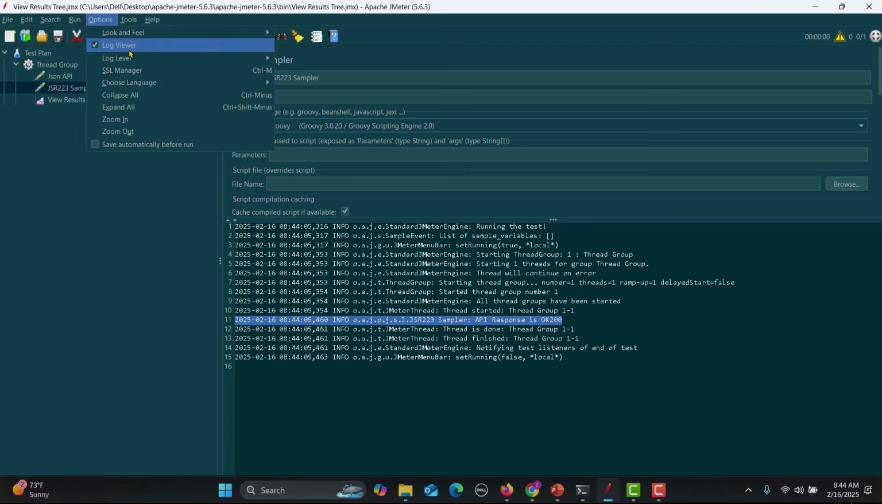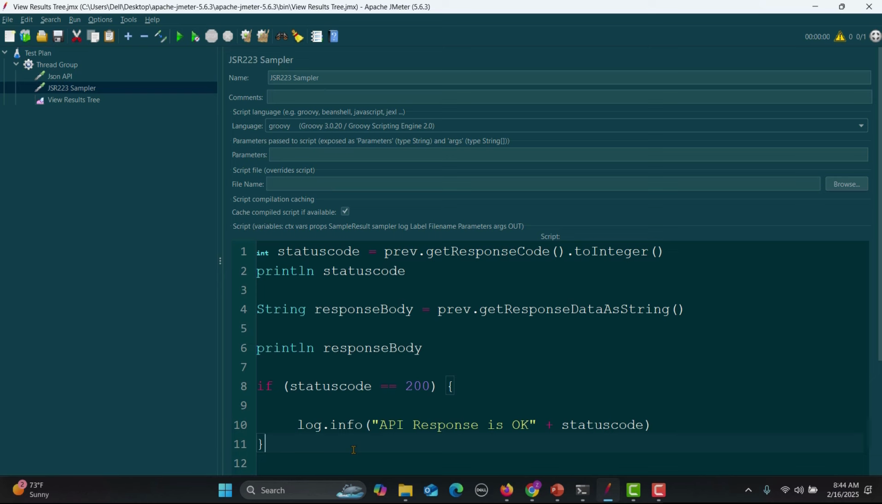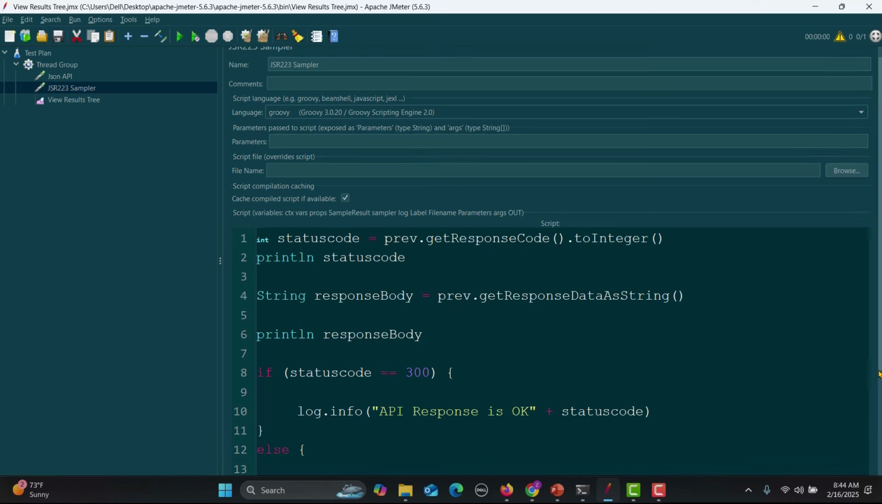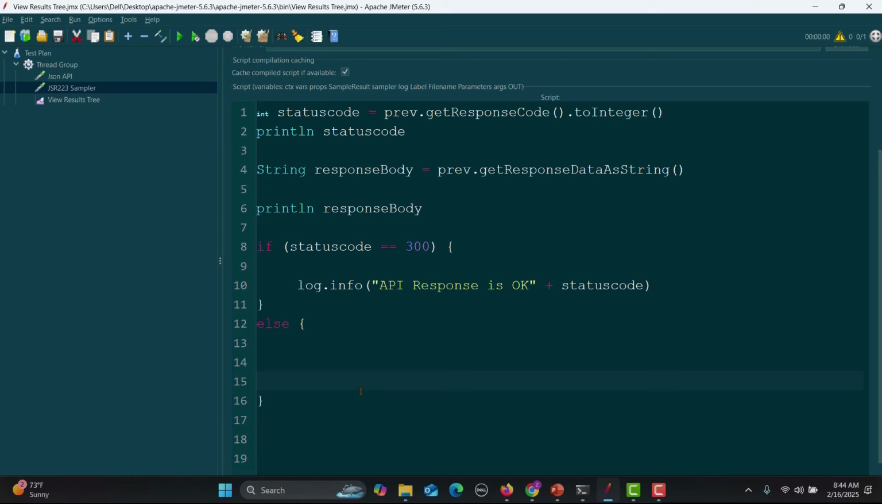Now let me close this one again, and here if this does not happen, then what? Okay, for example, I'm just trying to intentionally fail this one here, and now I will say else. If this is not the case, then what should you do? Okay, so I will simply again log the information, log.